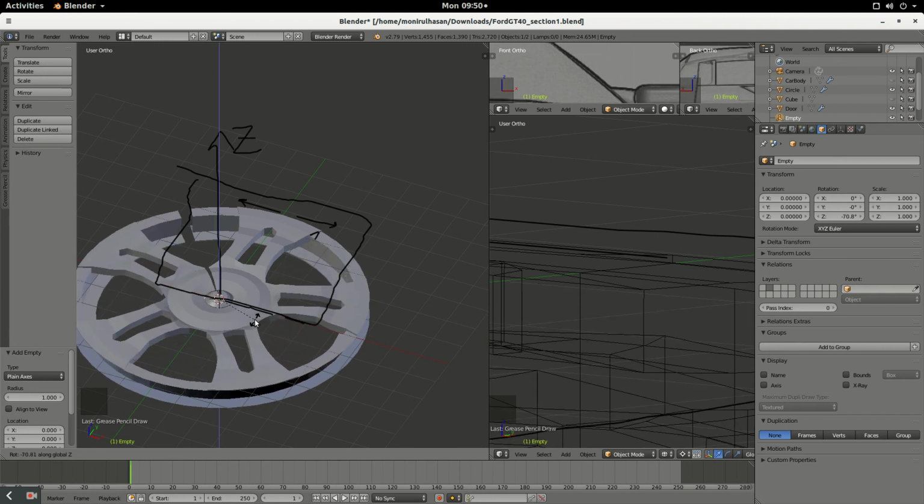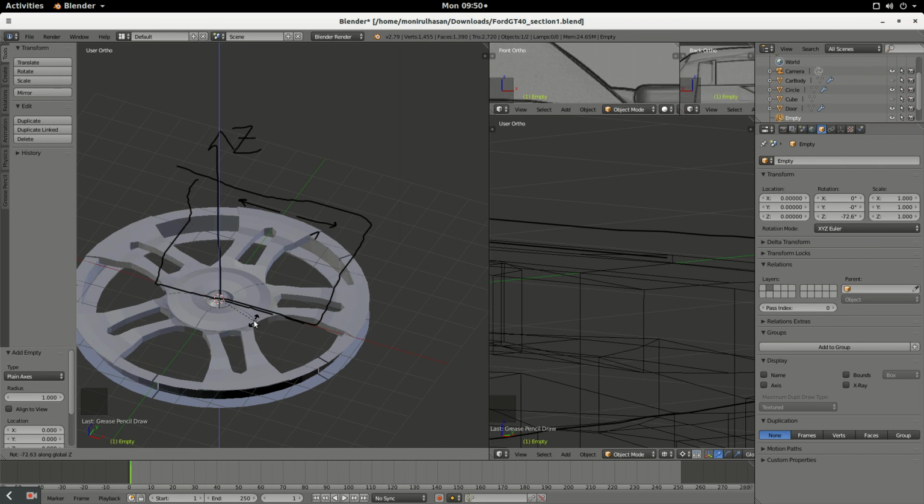What would that be? When you close this, what should be the angle?